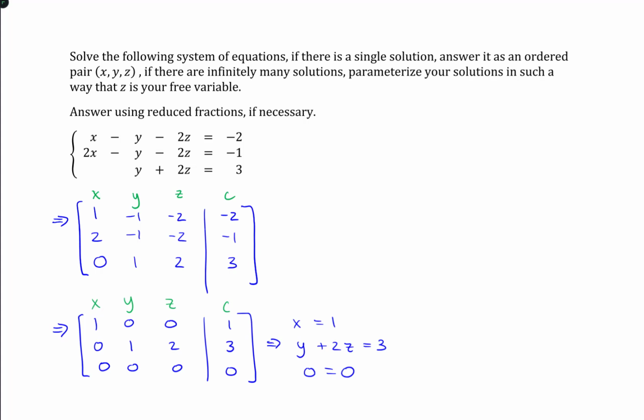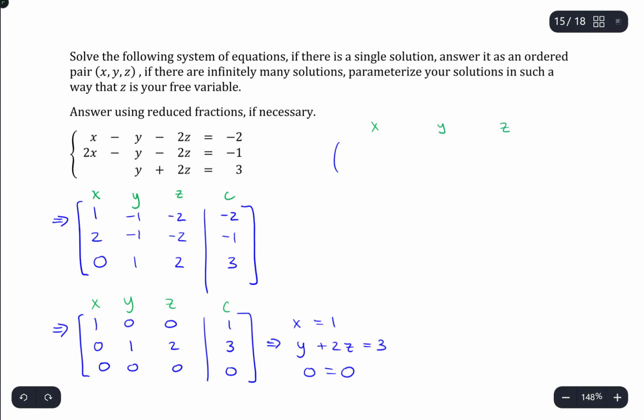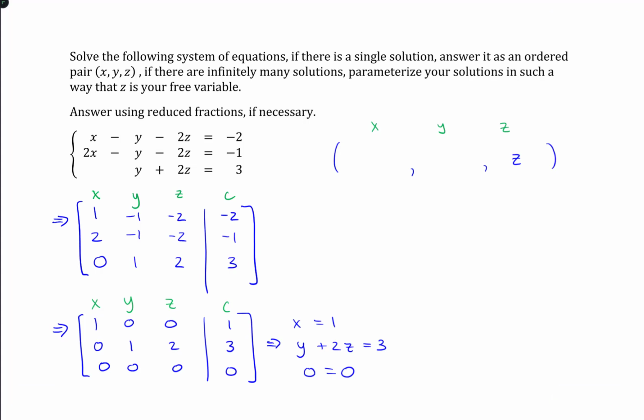So to express them as a solution, we're told to use z as our free variable. So what that means is I need to write my solution as an ordered triple, x, y, and z, where z is my free variable. So I just leave it alone. Just call it z. That's fine. x is solved for, which is nice. So x is just the value 1.